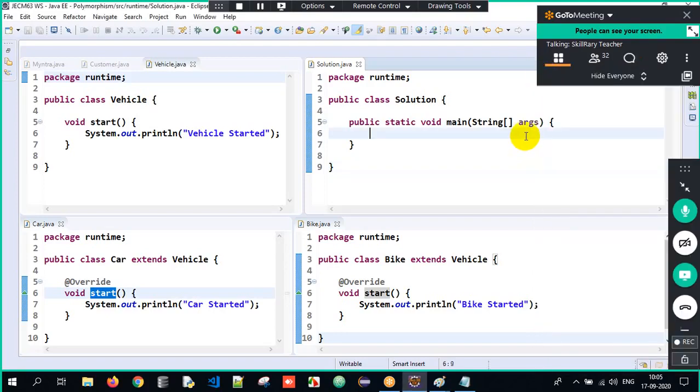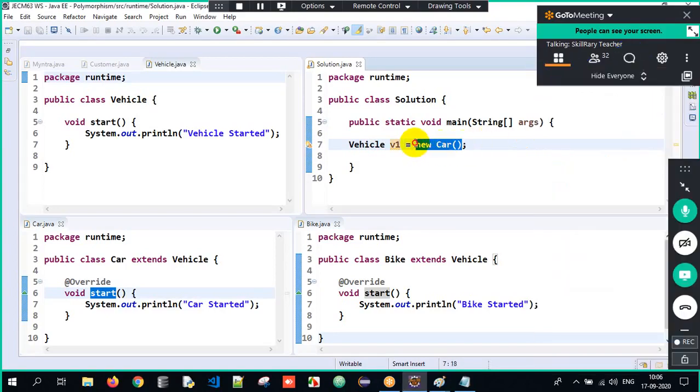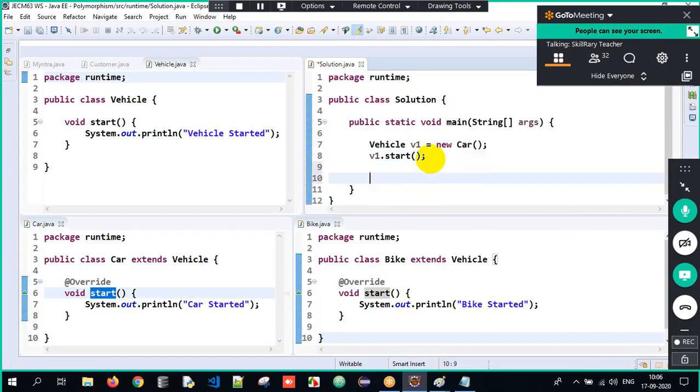Now here, what is upcasting? Upcasting is creating an object of a subclass and storing its address into a reference which is of type superclass. This is called upcasting. Correct? So we are creating an object of a subclass and storing its address into a reference of type superclass. Now when I call the v1.start method, tell me what will be the output here?